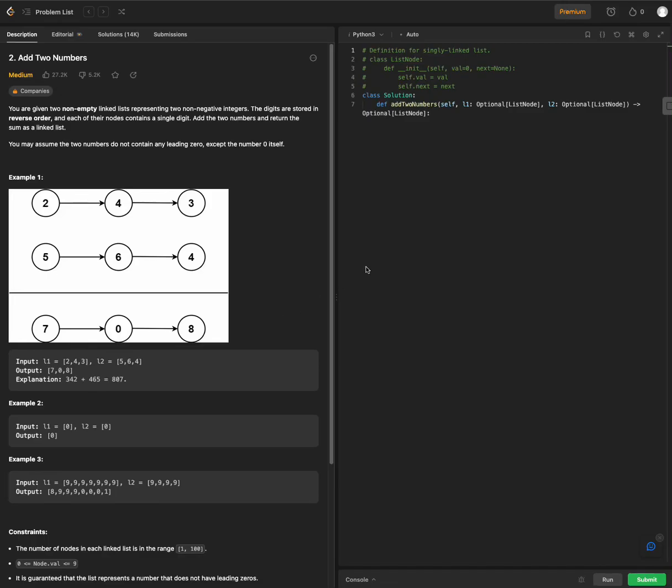Okay, guys, so today we're going to be looking at problem number 2 from Leetcode. It's called Add Two Numbers. You are given two non-empty linked lists representing two non-negative integers. The digits are stored in reverse order. Each of their nodes contains a single digit. Add the two numbers and return the sum as a linked list. You may assume the two numbers do not contain any leading zero except for the number 0 itself.